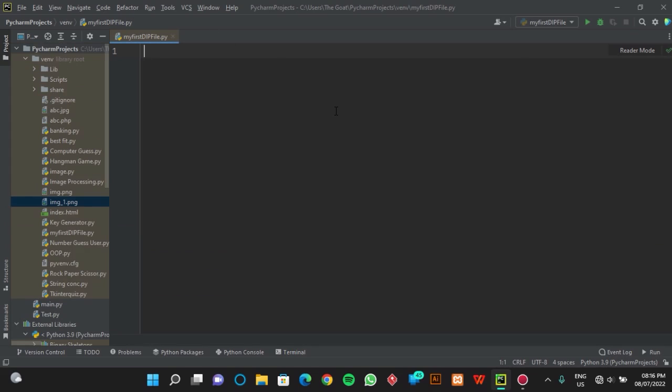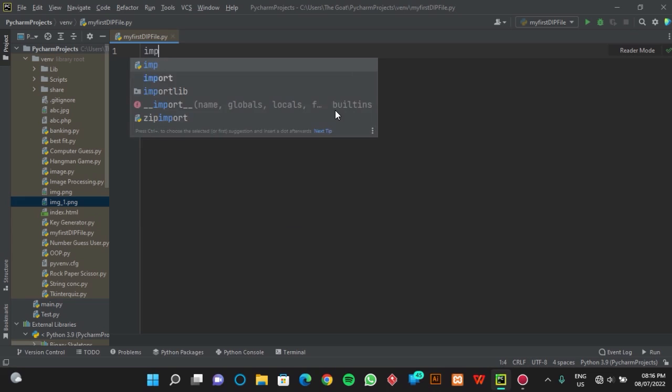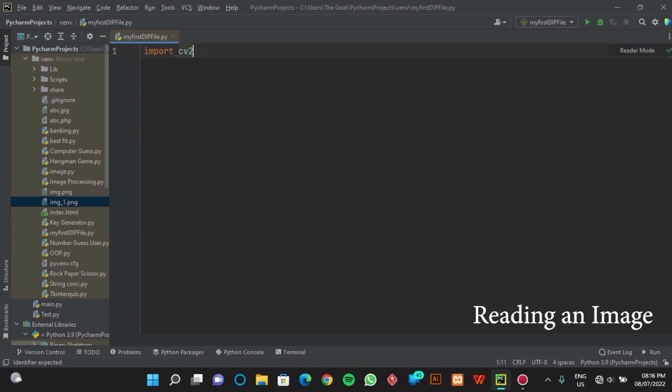So after installing OpenCV in your code editor, we are going to learn two basic things, which are reading an image and displaying an image. For reading an image, we are going to import our library, which is cv2, import cv2, and after that we are going to declare and initialize our variable. Reading an image means we are going to store that particular image into a variable.